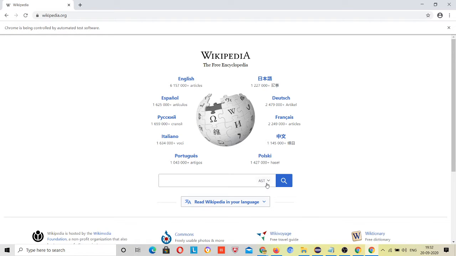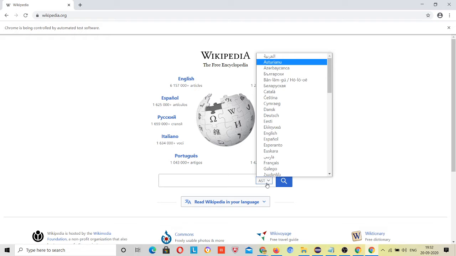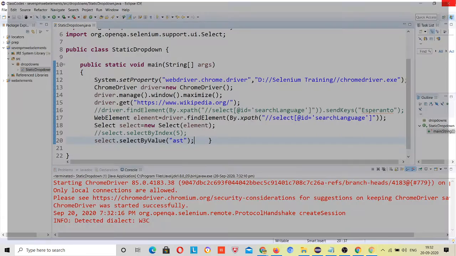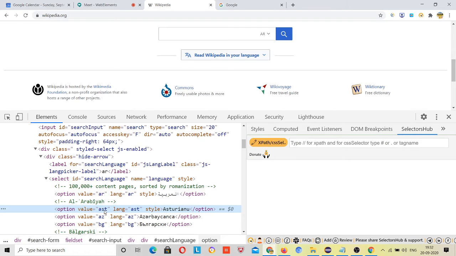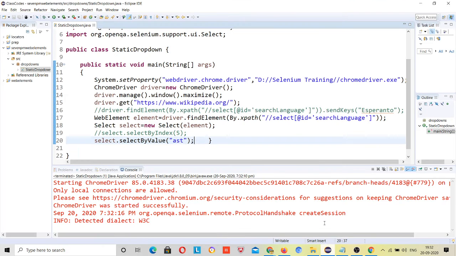Right, ASTUR is selected. See, that's what I selected, right? So that's why I have passed AST, and for this text, it was right. So my result was correct.